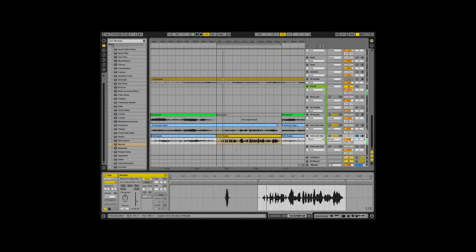You can abuse Live's warp modes to repitch audio clips. With the right settings, you can do a male to female shift for backup singers.